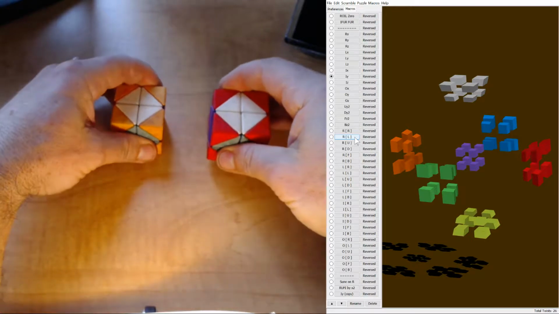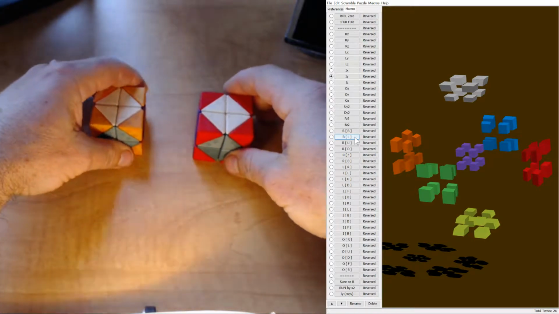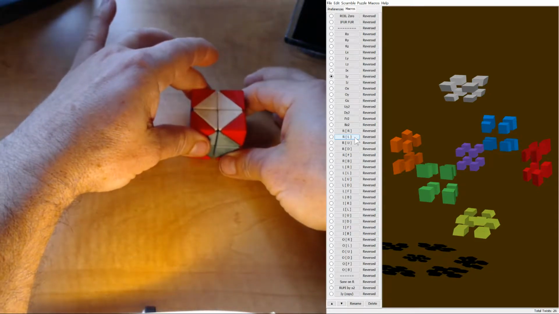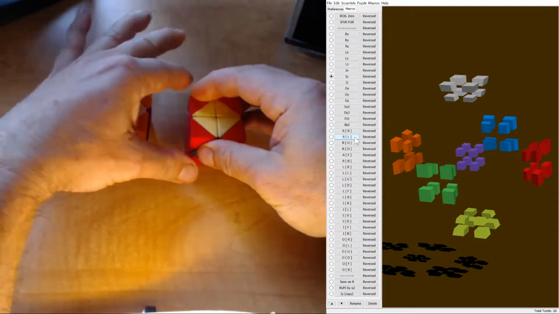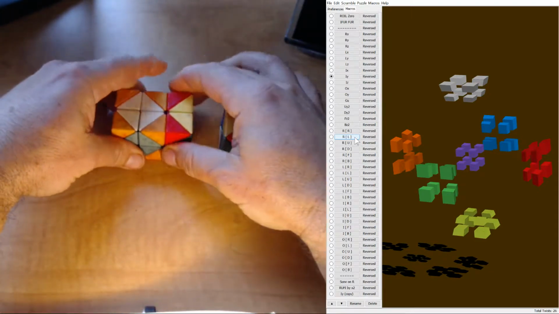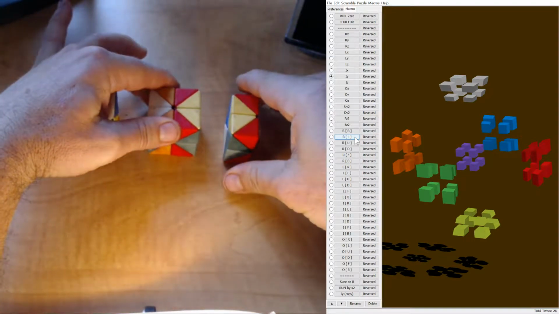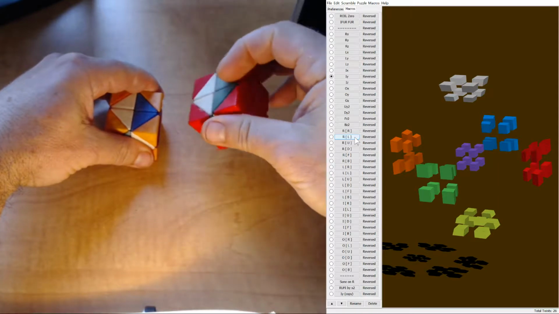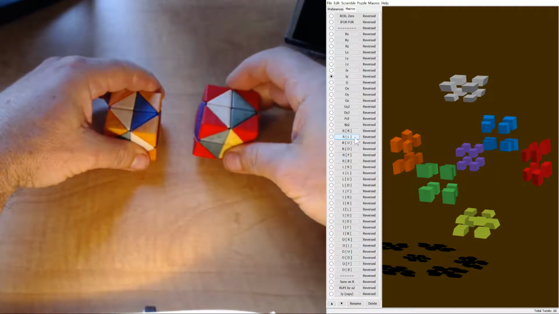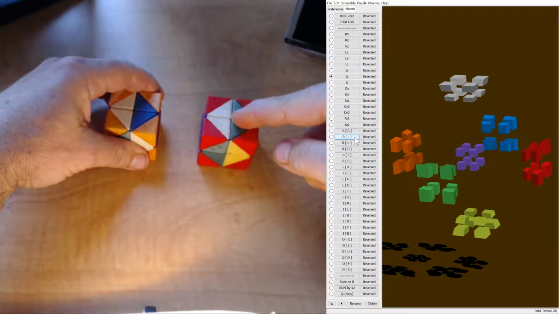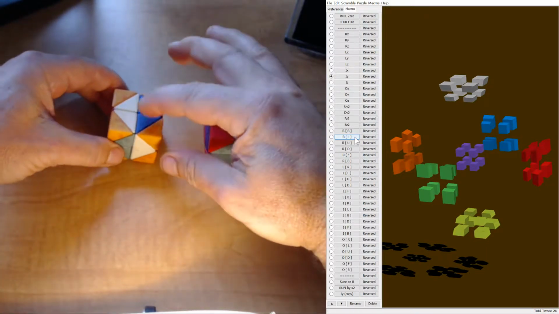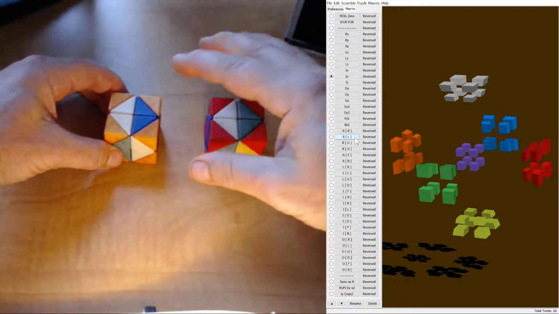So for instance, the R bracket R macro does this. RZ2, IX, RZ2. It's done an R turn on this subcube, and it's done an anti-clockwise turn on this buffer.